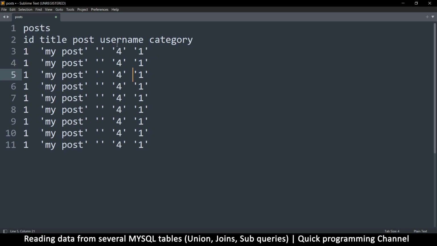Same with the user here. Even if the user changes their name, we still know who exactly wrote this post. So this is why we do it like this. Okay, so hopefully that is understood.